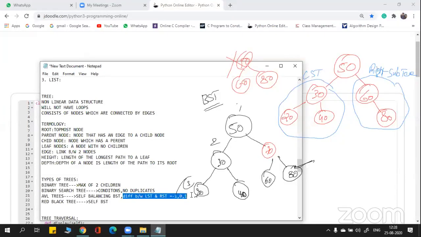So sometimes a single insertion or deletion operation will take a lot of time. So for example, a normal, simple inserting operation itself is taking a lot of time. Then they came up with this red black tree.